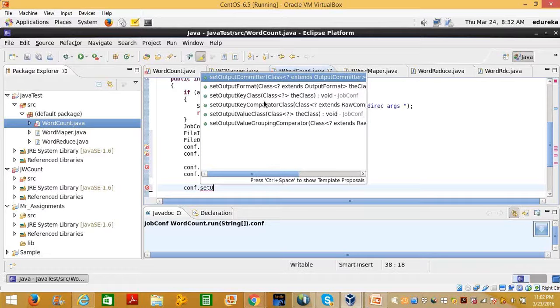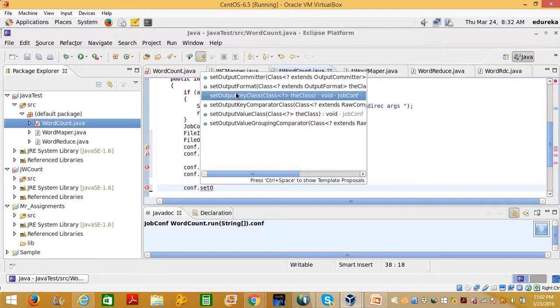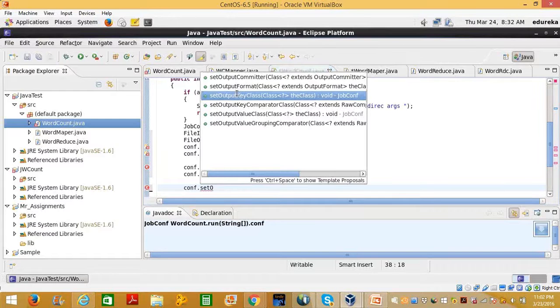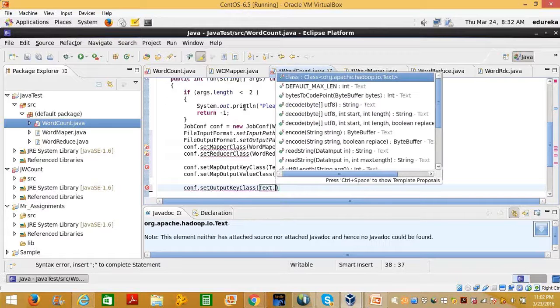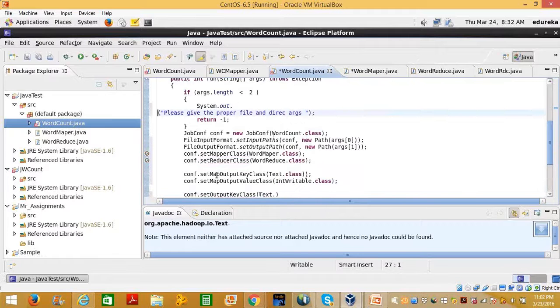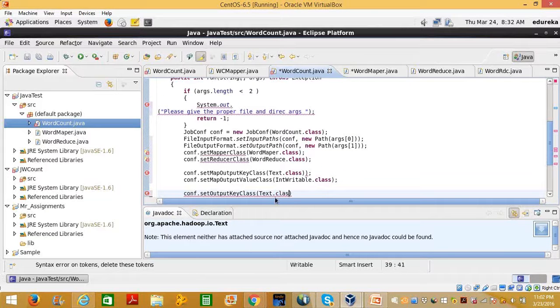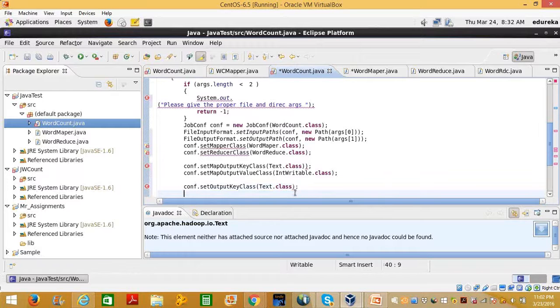Now, again, coming back to the flowchart. With respect to the mapper, on what set of key value pairs do you have control? On what set of key value pairs do you not have control? Tell me. Do we have any control on the input that is being passed to the mapper, Divya?